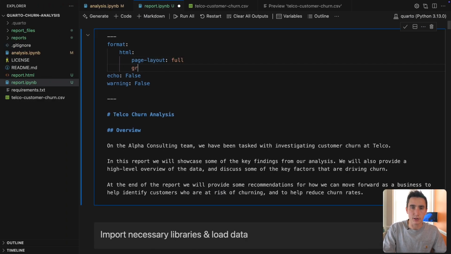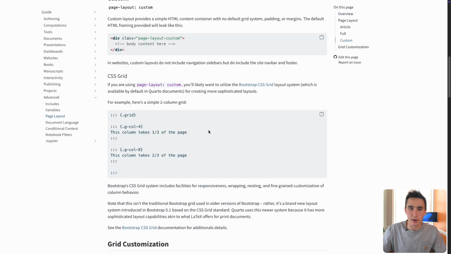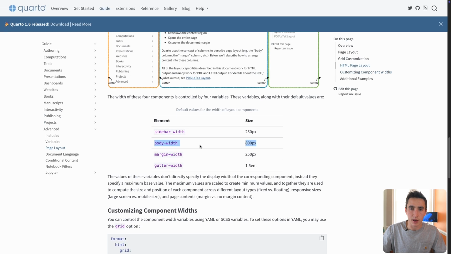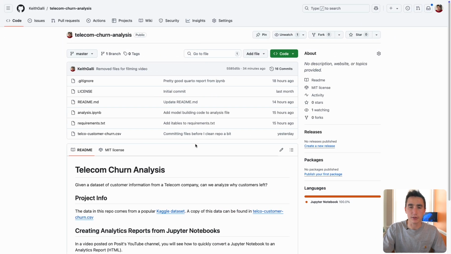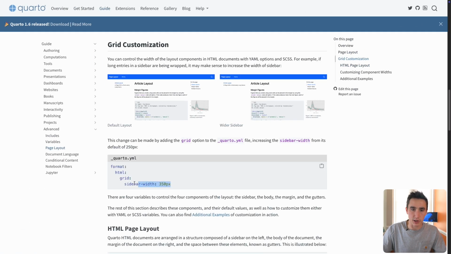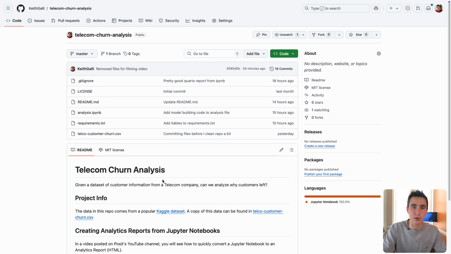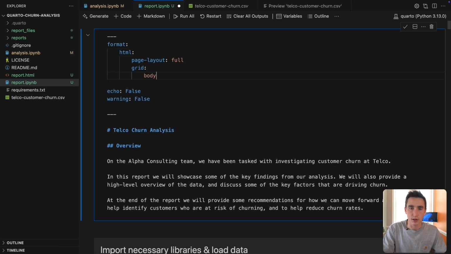And then maybe I want to customize the grid, and we see the grid down here at the bottom. And maybe I want to change the body width to be a bit bigger than 800 px. So we're basically changing this, specifically the body width. So I'll say it's like 1200 px. This is a little bit of playing around with things to figure this out.